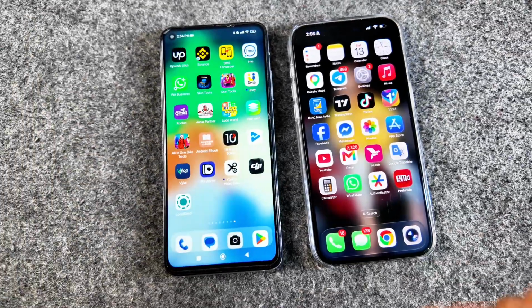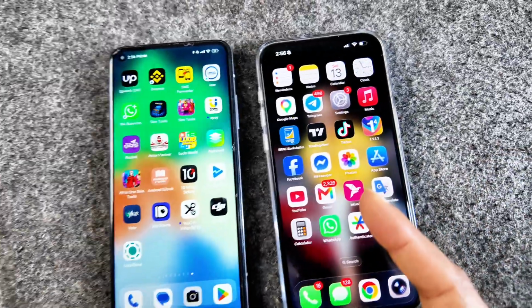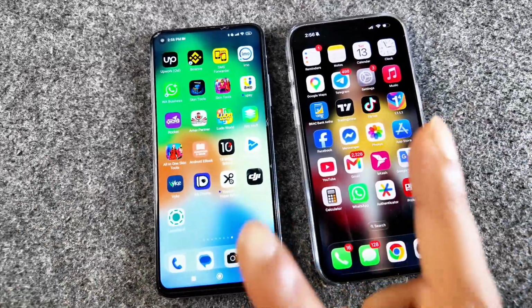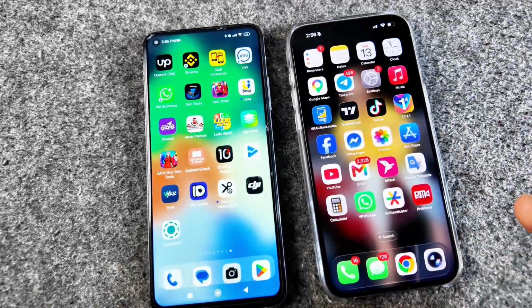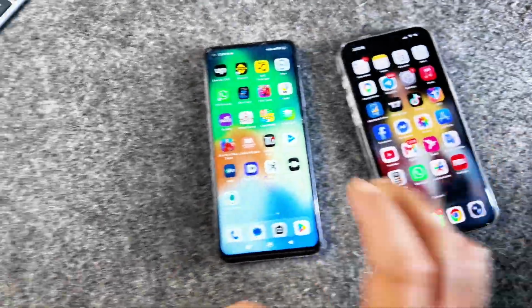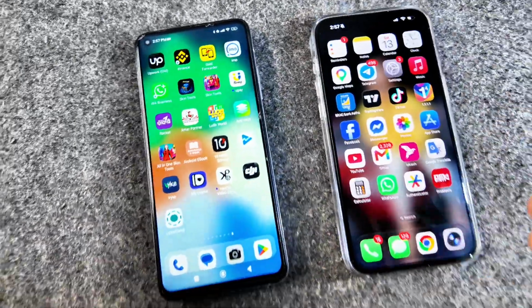In today's video, I will show you how to transfer files between Android and iPhone devices. So if you use two devices at the same time, transferring files from iPhone to Android or Android to iPhone is very tough. You can see it's the iPhone and it's the Android. So let me show you how to transfer files between these two devices.